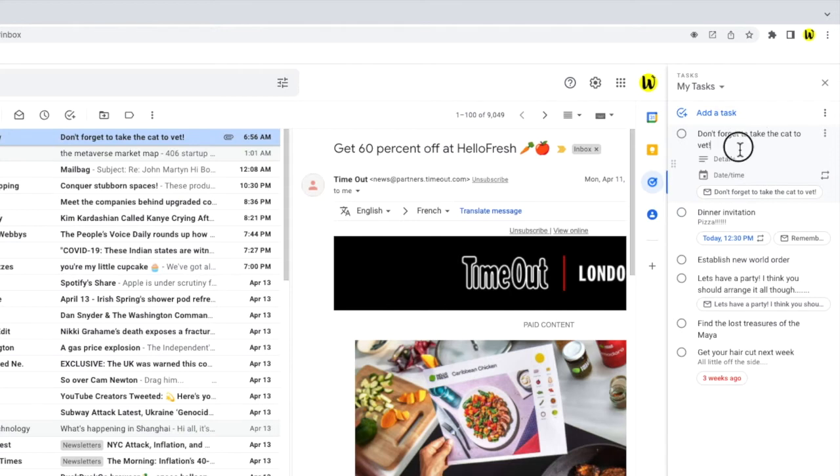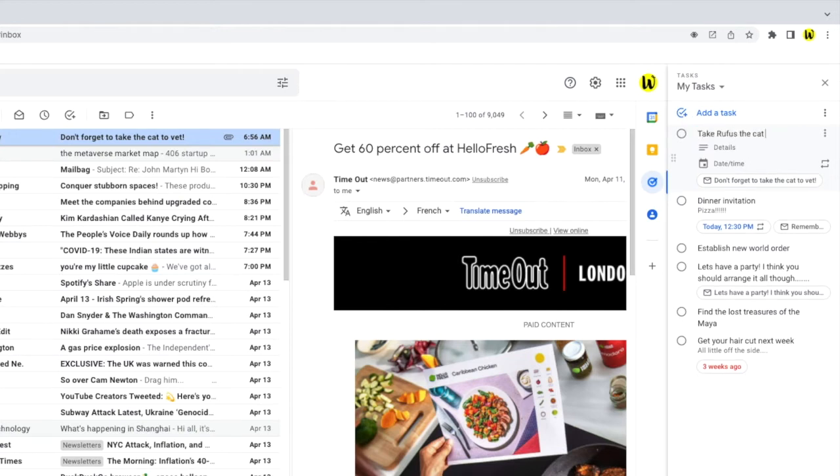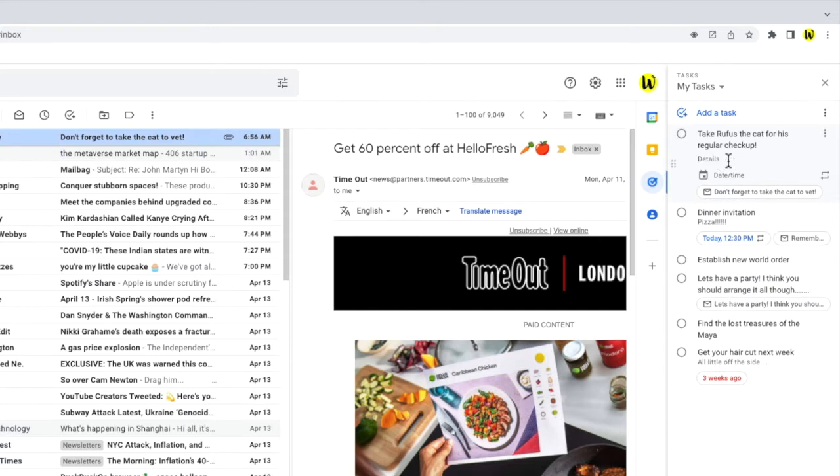I'll click into the title first. We can update this subject so it's more meaningful as a task. I can also add any extra information I need to remember to the details section of the task.